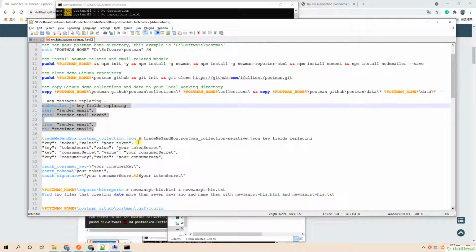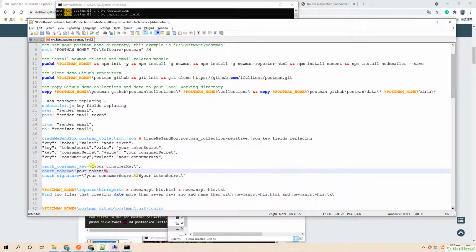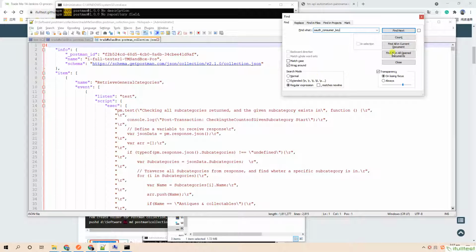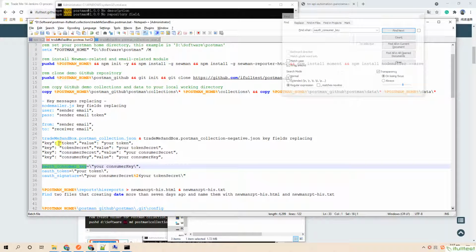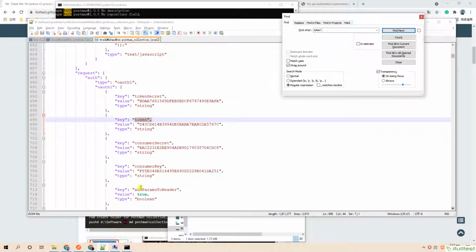And the collection files need to be replaced with these key messages. See here, and here.